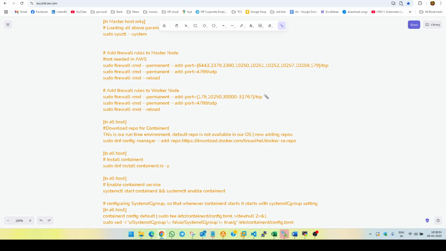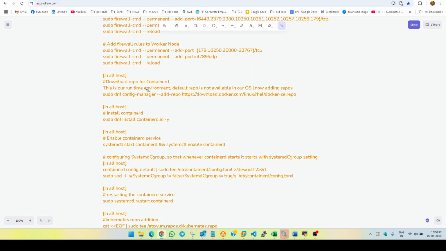And in case we have a firewall team, or maybe some other places where we are installing, these ports should be open. Okay, but right now this one and this one are not required because the AWS firewall is already disabled when we take RHEL 9. Okay, so this was our runtime environment. For the runtime environment, containerd will be taken.